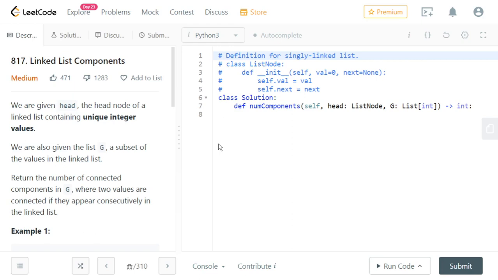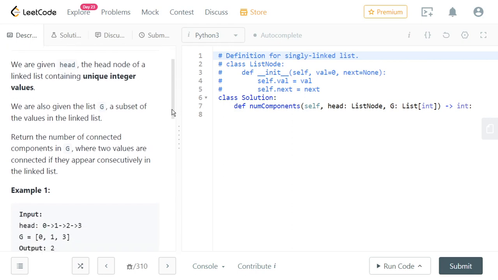So let's start with the problem description. We are given the head node of a linked list, which has unique integer values. So there are no repeated values. We are having only unique integer values. And we are also given a list called G, which is a subset of values in the linked list.